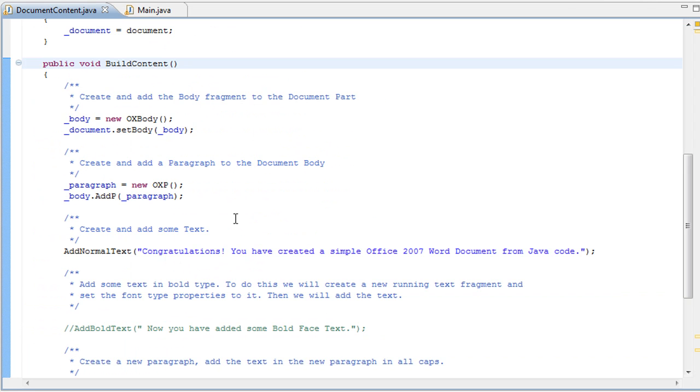We're now in the document content class, and the main method that we called is build content. This is where we actually put the content into the document. The first thing we do is create a body and attach that to the document. The body is where all the paragraphs and all the running text and everything is connected to. The next thing we do is create a paragraph, and of course we add the paragraph to the body.